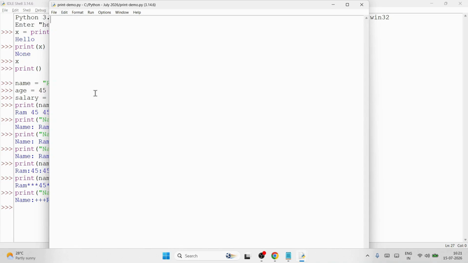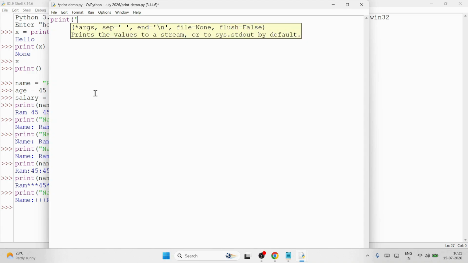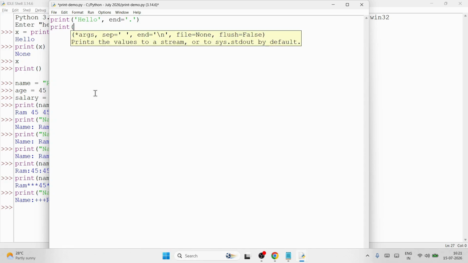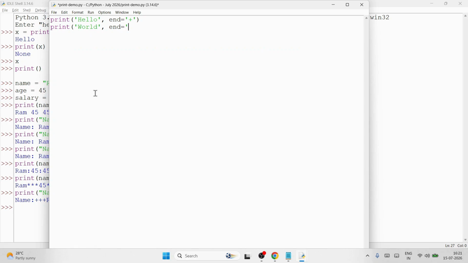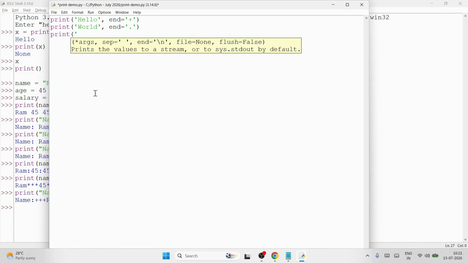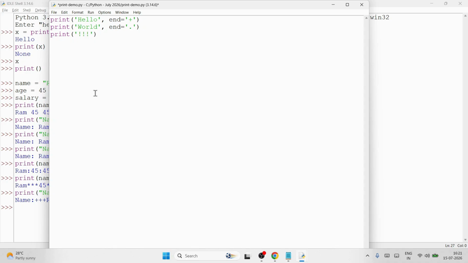Automatic extension is .py. In Python, every .py file is called a module. Suppose I'm writing print hello and end is equal to plus, then print world and end is equal to dot, and then at last I'm writing print 3 exclamation, and here I'm not giving any end.